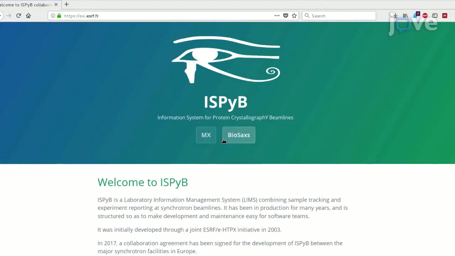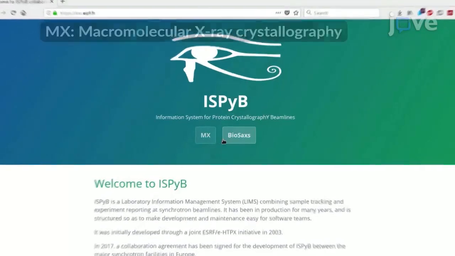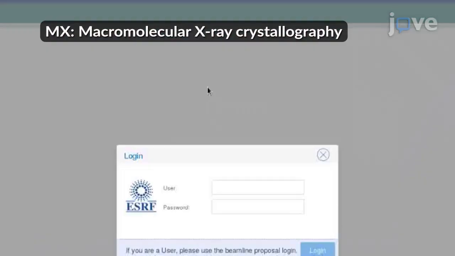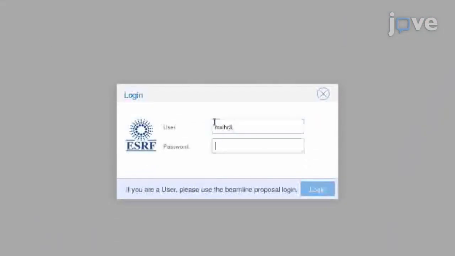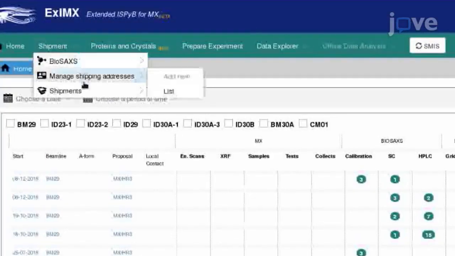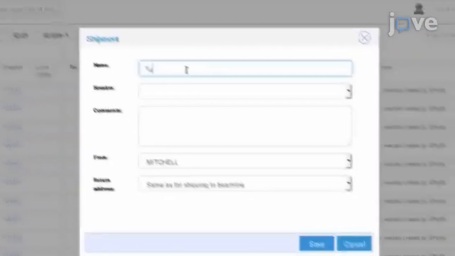First, connect to the Extended Information System for Protein Crystallography Beamlines database and choose MX. Log in with the experiment number and the password from the A form. Next, select Shipment Add New and fill in the requested information.